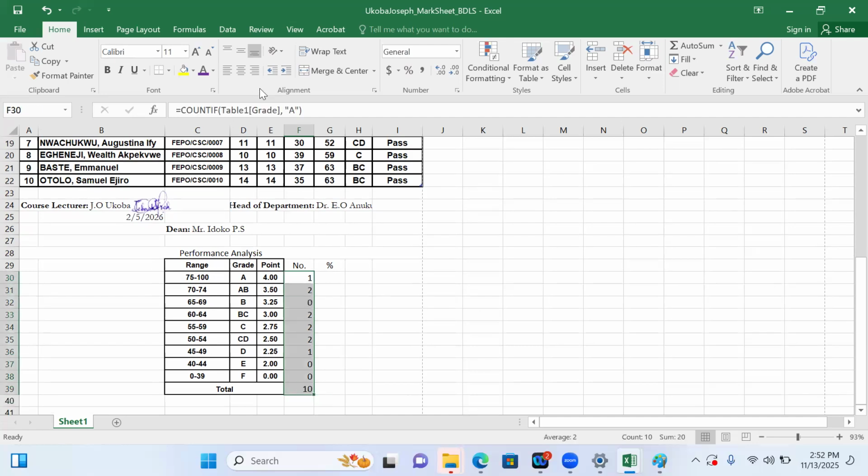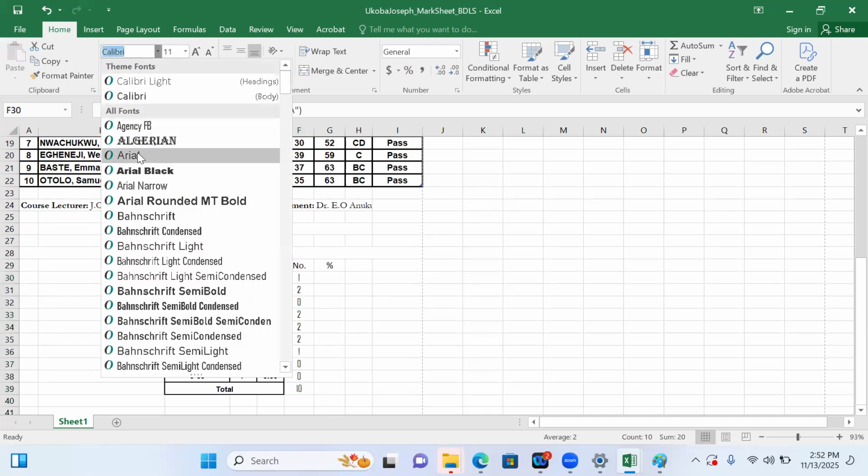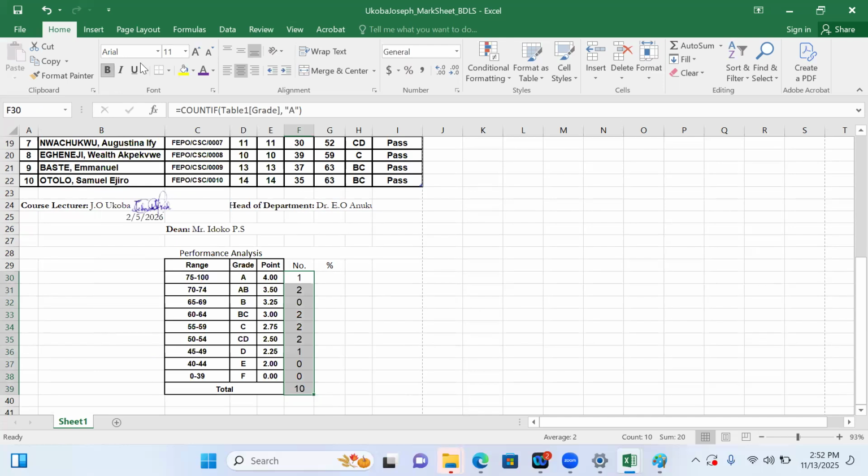So let's do some little formatting. Arial Black, and change the font to 10 for all of them. So we'll do that later. The next is the percentage. So how do we calculate the percentage? It is this number divided by this number, in percentage.